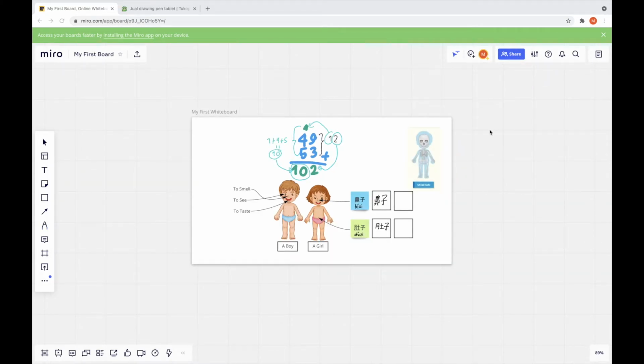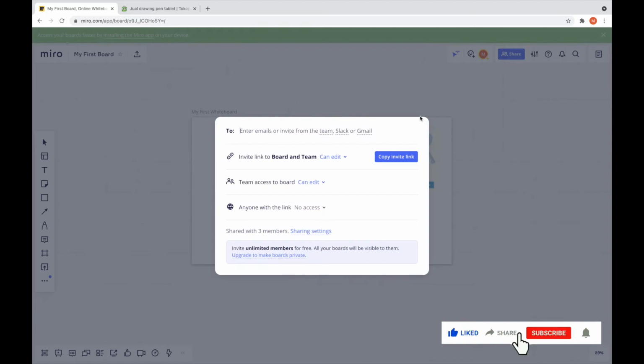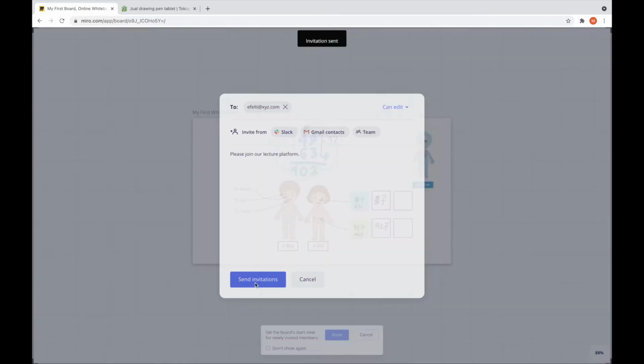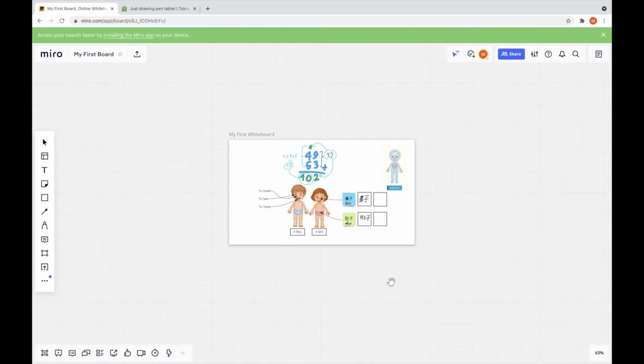Okay, now I want to show you how to invite your team members. The easiest way is to click share and click copy invite link. Another way is you can just type here the emails of your team members. You can invite as many as you want. Send the invitations, and then just click done. So from here, just wait a little bit.